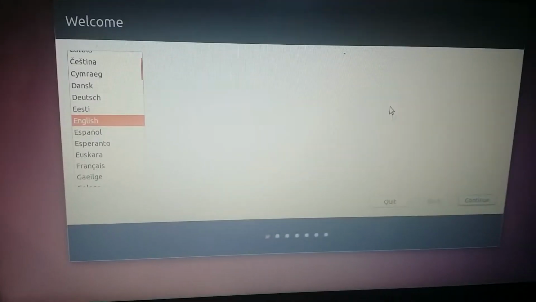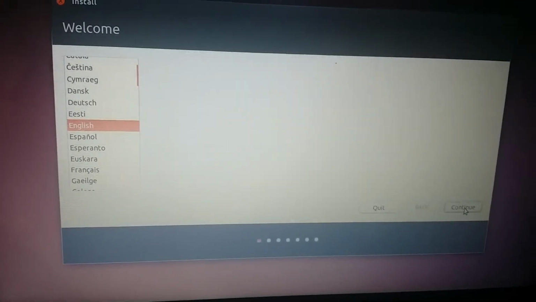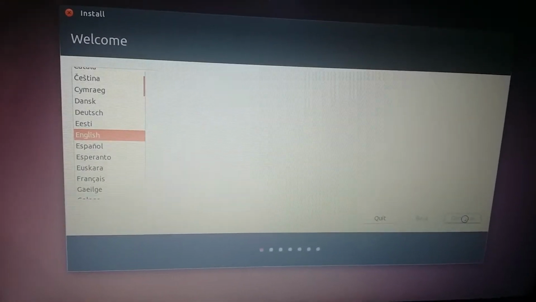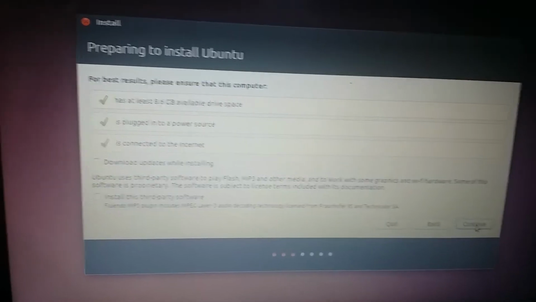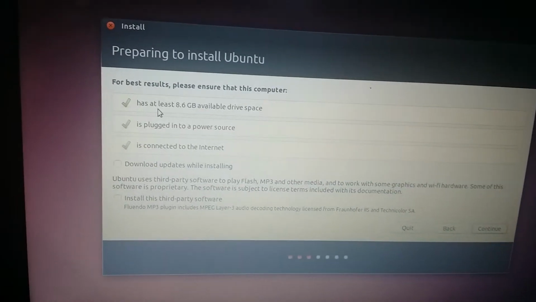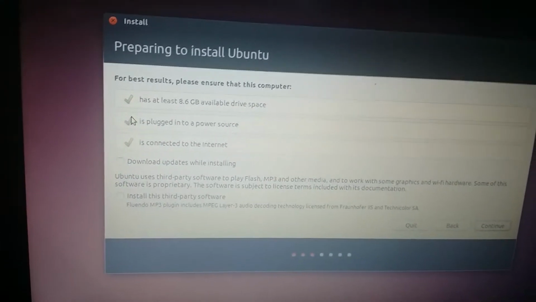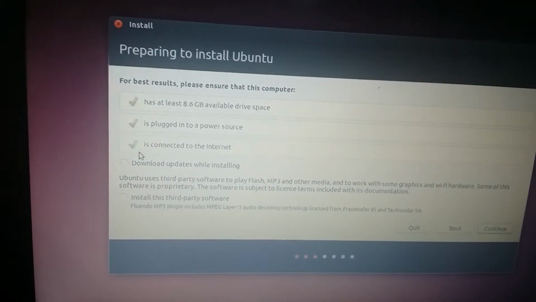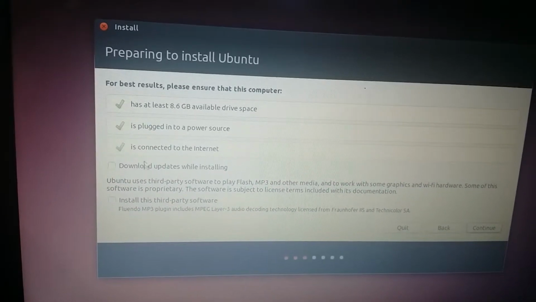Alright, so English is the language for me. I'm going to say English, continue. So here it says it has at least a little check mark that is your laptop. You know, is it okay?